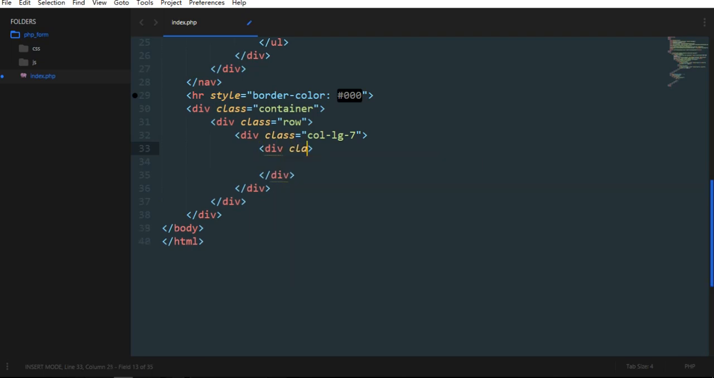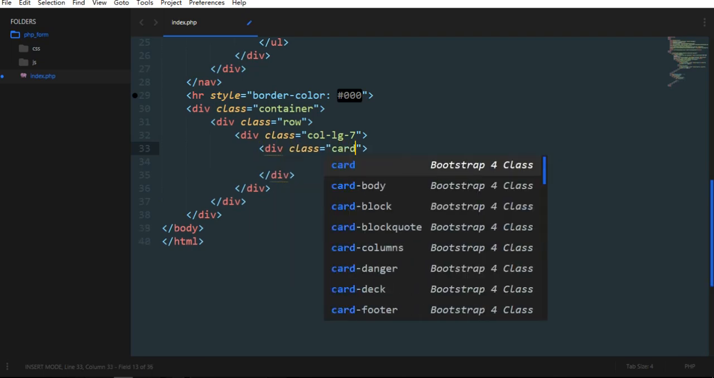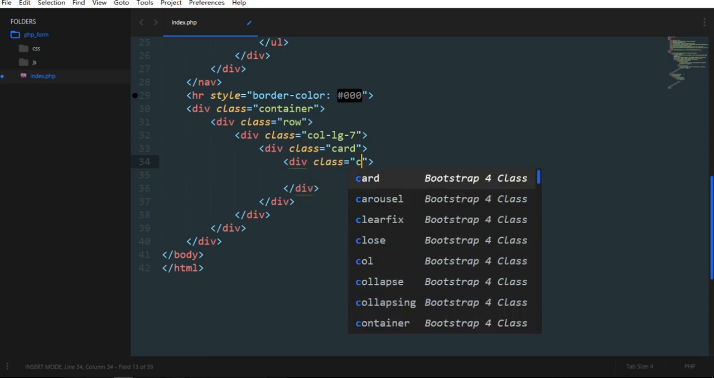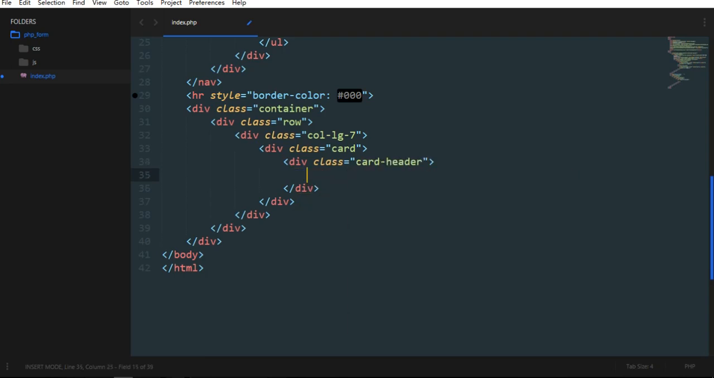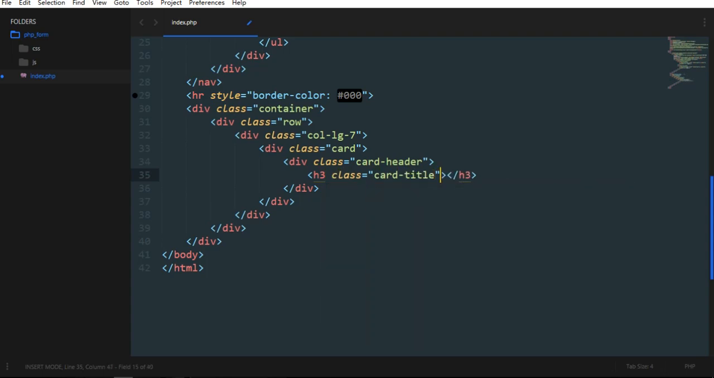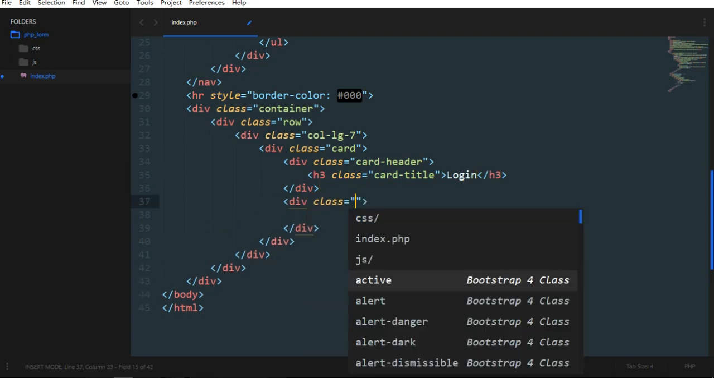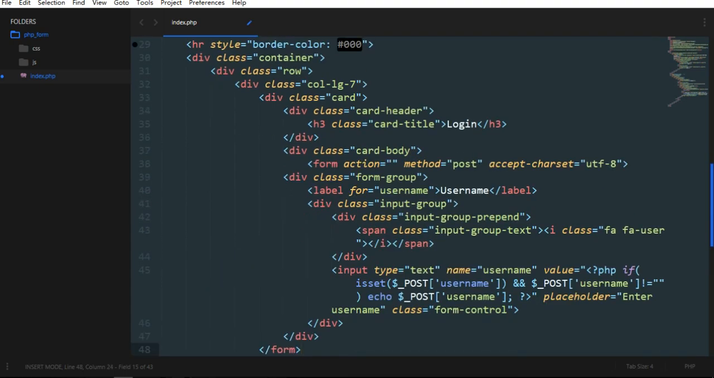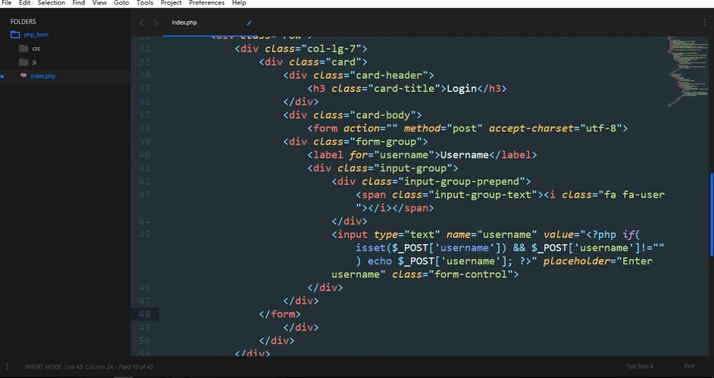Div class card, then div class card header. Let's say h3 class will be card title. Then let's write login. Below this one, div class card body. Paste the form we have already created.